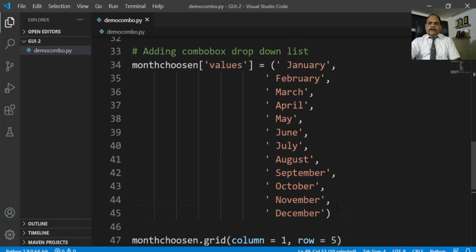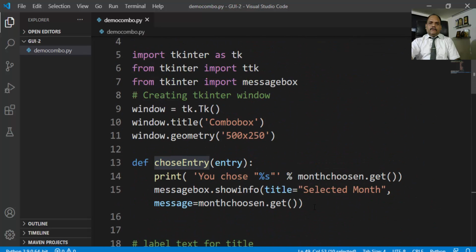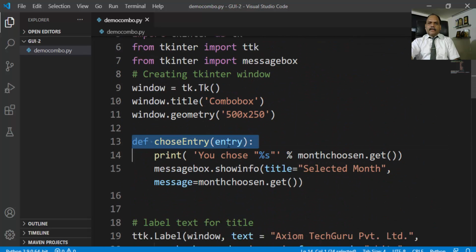So the control goes to choose entry. Here I pass an argument called entry, and then whenever the bound event is processed, you are printing on the command prompt month chosen dot get. Now month chosen dot get will give you the result, the data you selected. So it will appear on the command prompt.